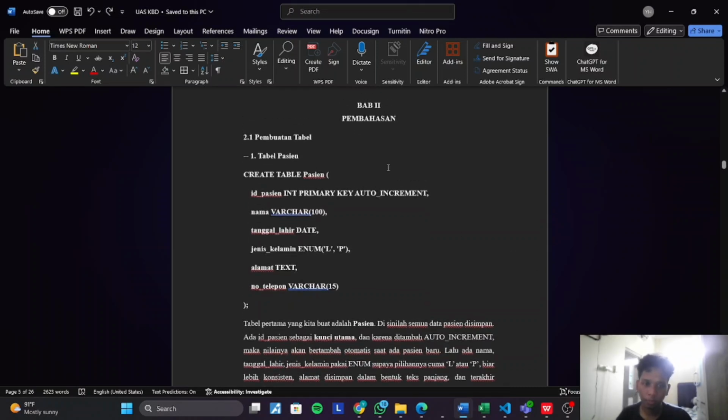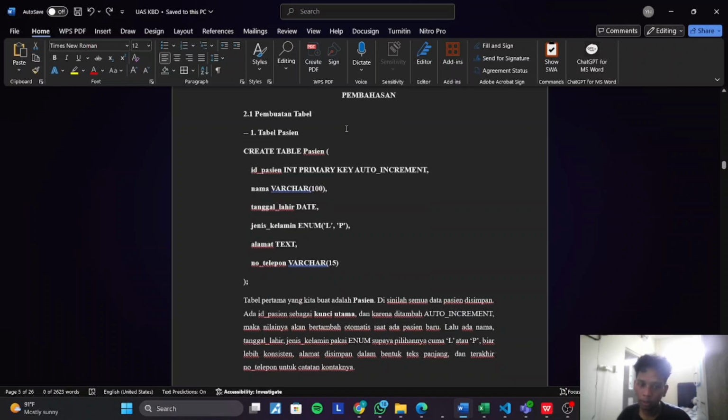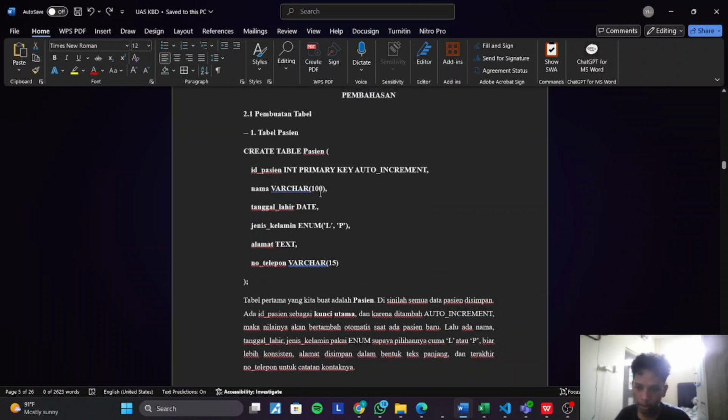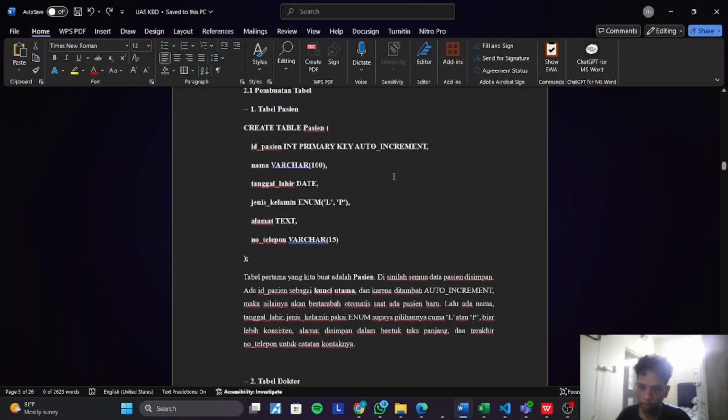The first, pembuatan table. Number one is table patient. The first table we created is patient. This is where all our patient data is stored. There is ID patient as the primary key, and since it is added with auto increment, the value will automatically increase when there is a new patient.